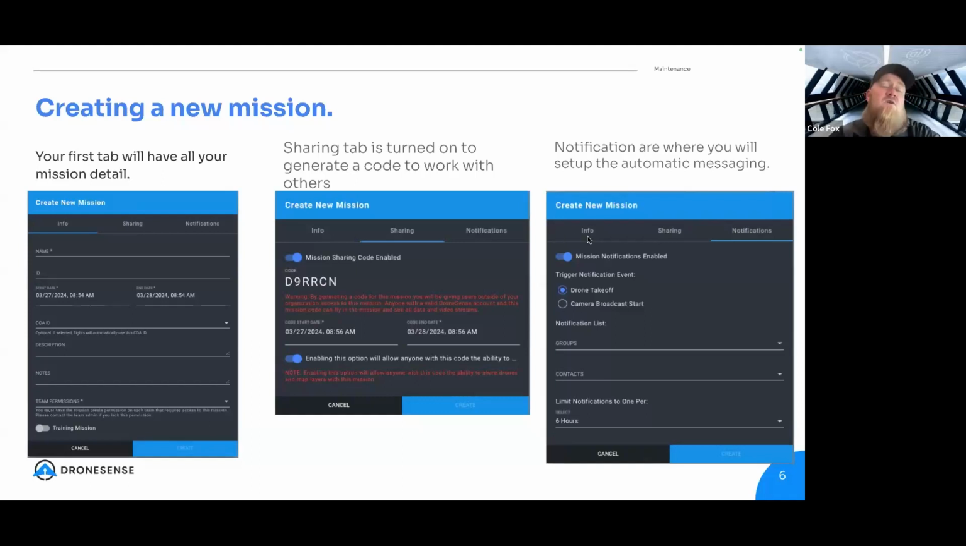Now, lastly here will be our notifications tab. You turn on the notifications and enable it here, and that will allow you to set the trigger on drone takeoff or camera broadcast to send out notifications, either text or email, to either groups or contacts that you have identified inside the mission. Now, you can also limit the notifications to 1 per hour, per 2, 3, 4, 5, or 6, or none. If you select no limit, that means every time there's a change in that mission, if someone's flying, broadcasting, using MSAT, it will send a text and an email out to the people that are identified here for it to go to.